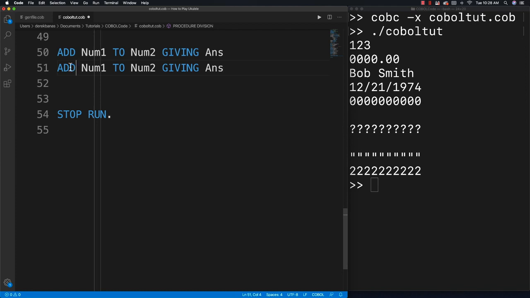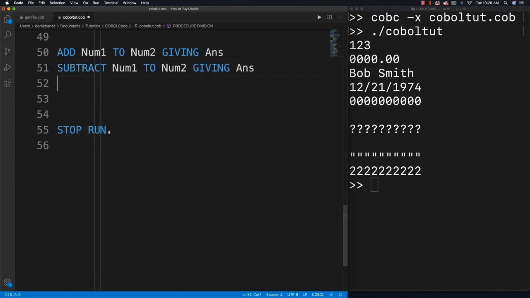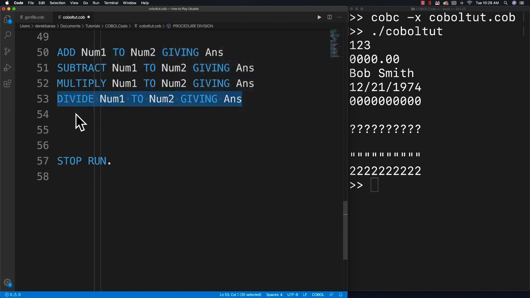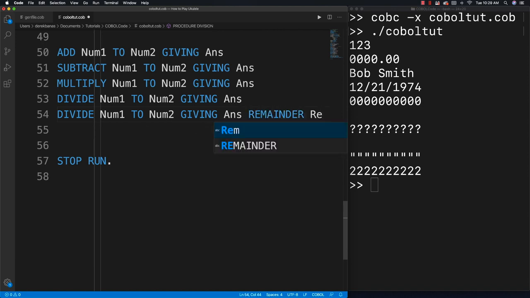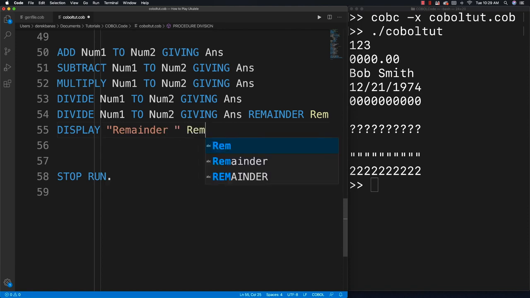So let's just paste this inside of here, and I could type in subtract and multiply. Let's go and put multiply in there, and divide. You're also going to be able to get the quotient as well as the remainder separately with divide. So we can just go and copy divide here, paste that there, and then we're going to say giving answer and remainder rem. And then come down and say display remainder and follow that up with our remainder.